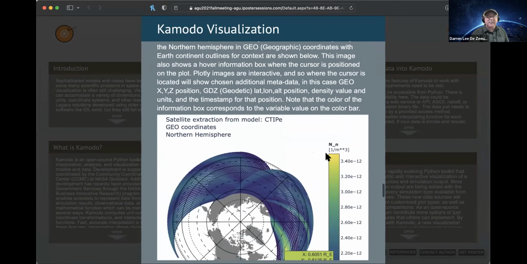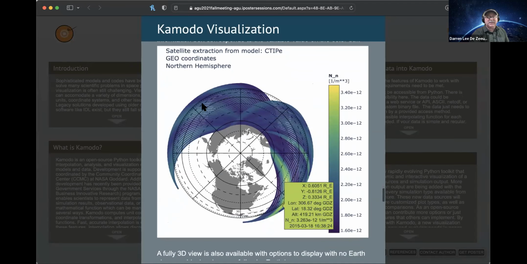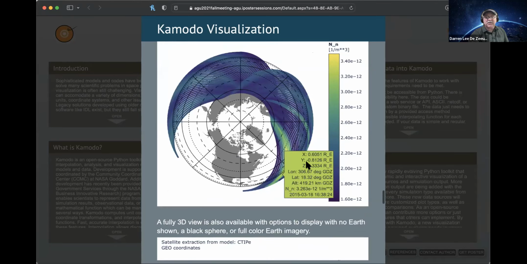You can also look at it in a little bit more of a 3D-ish view, where this is a polar view looking down on basically the same thing, looking at how the satellite is flying around. And this is in geo coordinates in this particular one. And again, you can probe and say, oh, here's that point. Here's the XYZ position. Here's the lat/lon altitude as well, and values and times and things like that.